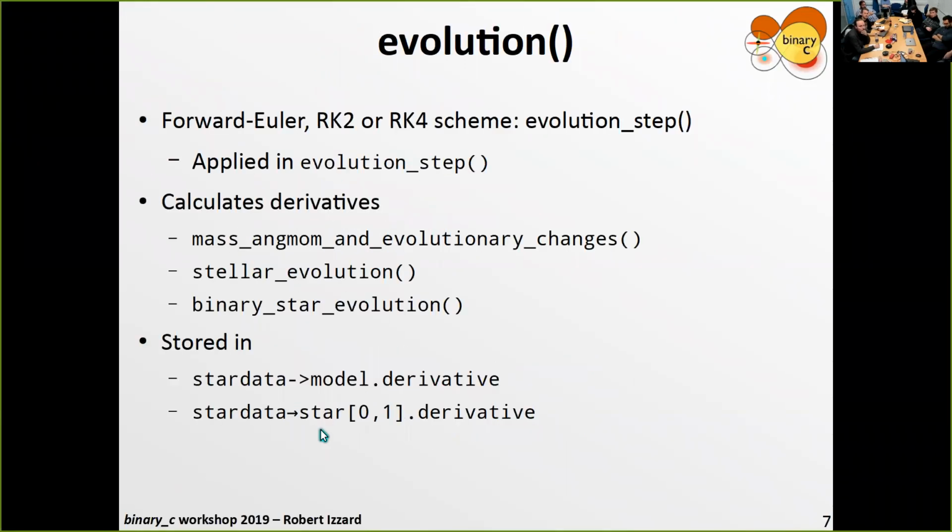Now, how does the evolution work? In the evolution step functions, we have three schemes. We have a forward Euler. So for those of you who know about differential equations, which hopefully is all of you, the forward Euler scheme is the simplest. It's also the quickest. It's also the least accurate. So you choose. We have an RK2 and an RK4 as well. The RK2 is 2 steps, the RK4 is 4 steps. Again, it's a lot more work to do an RK4, but it is more accurate.